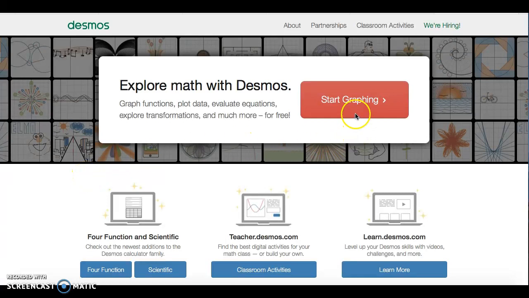You can start graphing, which will bring you to the graphing calculator. You can also do a four-function calculator, which is what most elementary schools will use. This will also be the same screen that they'll see on the SBAC testing. A scientific calculator, very similar to what you would have as a handheld calculator.